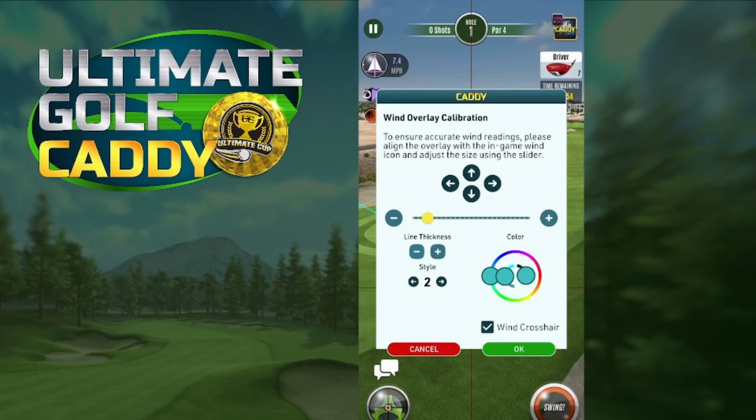Now, if you're already a Caddy user, you'd be aware that you've got the ability to resize the circle that sits over the wind clock. So that feature is still pretty much the same as it used to be, except now you've also got directional arrows to adjust the position of your circle that sits over the wind clock. The other thing you then have now is a crosshair that sits perfectly inside the wind circle once you've calibrated that, and you can adjust that accordingly as well.